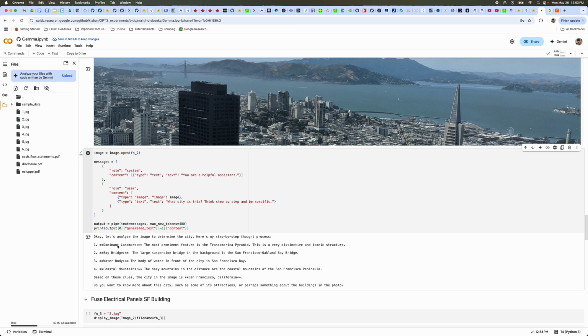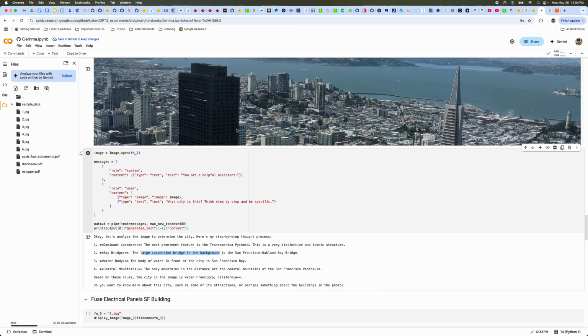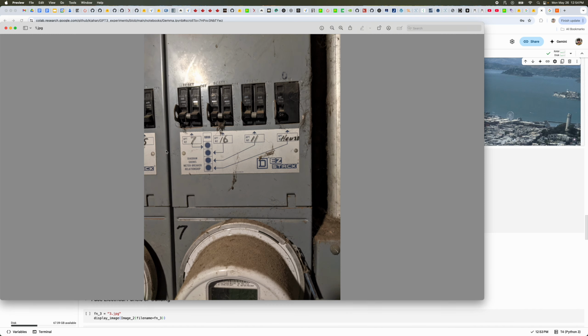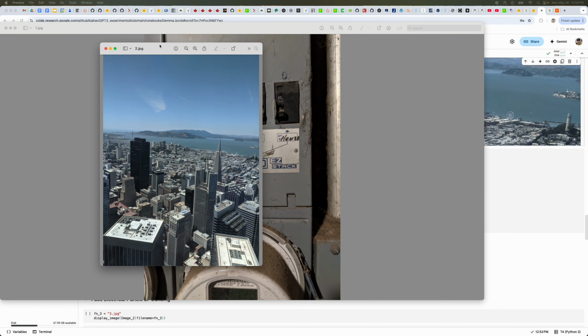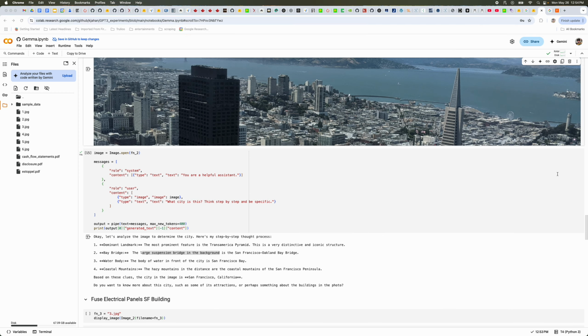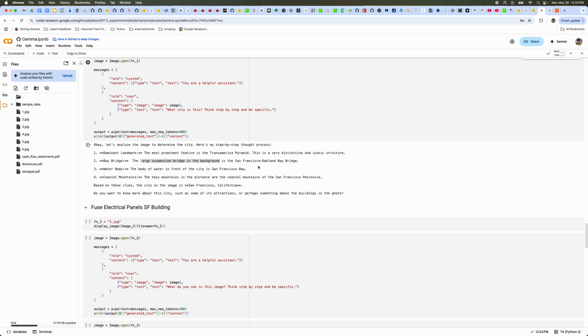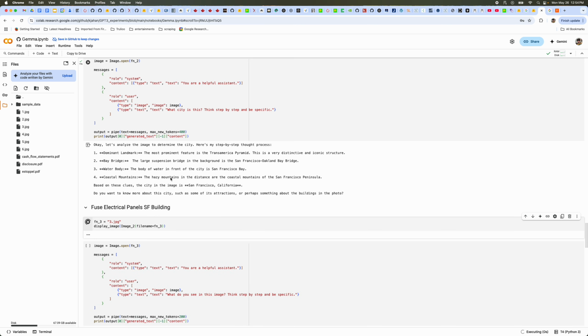So this is kind of scenery. It finds some buildings. Suspension bridge is the, I don't know why it says San Francisco Oakland. That's not San Francisco Oakland. I think I'm facing the Golden Gate Bridge, but for some reason it confuses that with the Oakland Bridge, which is not correct. But at the end, okay, here, based on the three clues, the city in the image is San Francisco. At least it detected the city correctly.